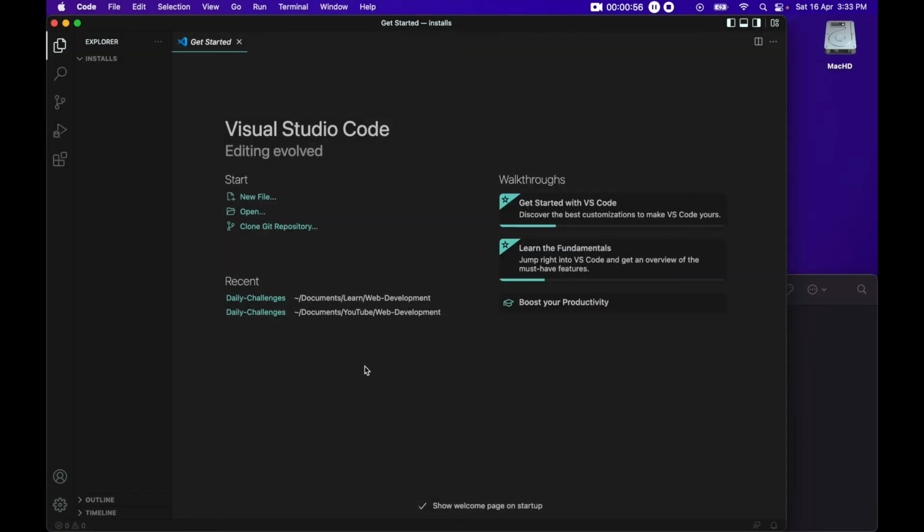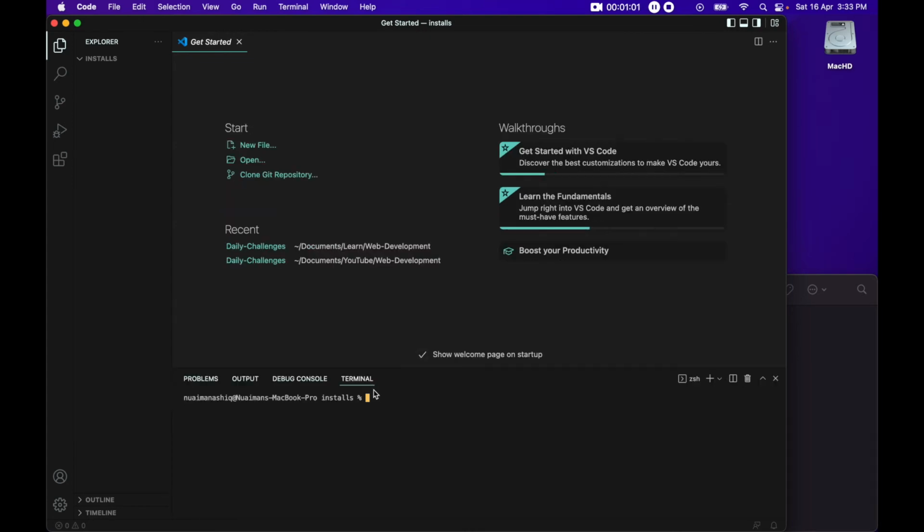Trust it, yes. Now press Control and tilde on your keyboard to bring up this terminal. Inside of this installs folder, what we want to do is write flutter space create. You should be very careful with this. Flutter space create space has to be the same every time. You cannot change this. Everything in this line has to be lowercase.